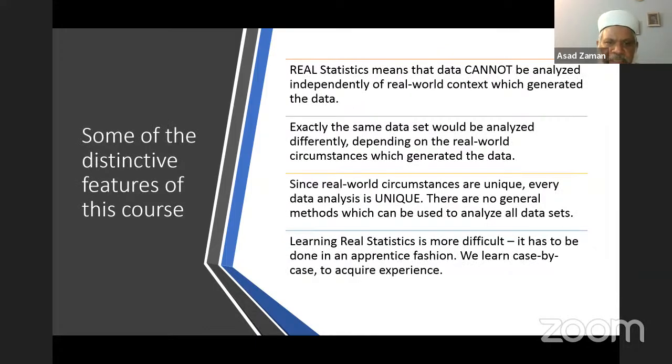Now, one of the distinctive features of this course is: what do we mean by the title, real? This meaning is very different from what we are taught in conventional statistics. What I'm saying is that data cannot be analyzed in isolation. If we want to do data analysis, we have to understand where the data comes from, what real world context generated the data. One of my friends, now deceased, David Freedman, used to say that you need to expend shoe leather to learn about causality. That is, you have to go and walk about in the real world in order to learn about causality. You can't do it sitting at a desk and analyzing numbers.